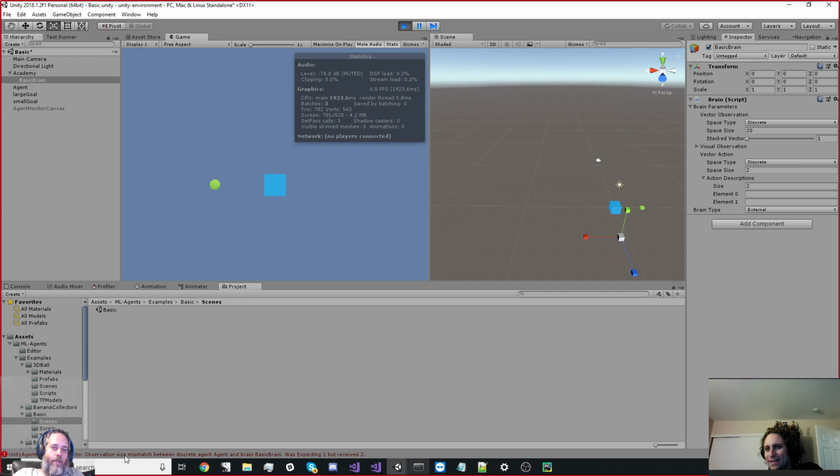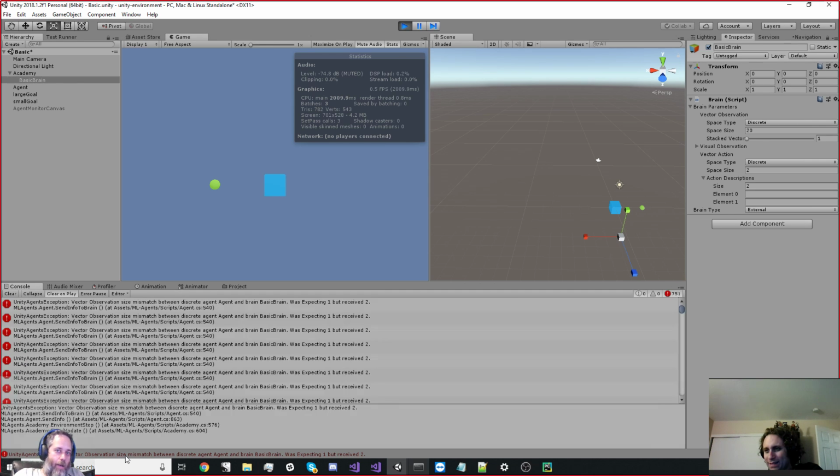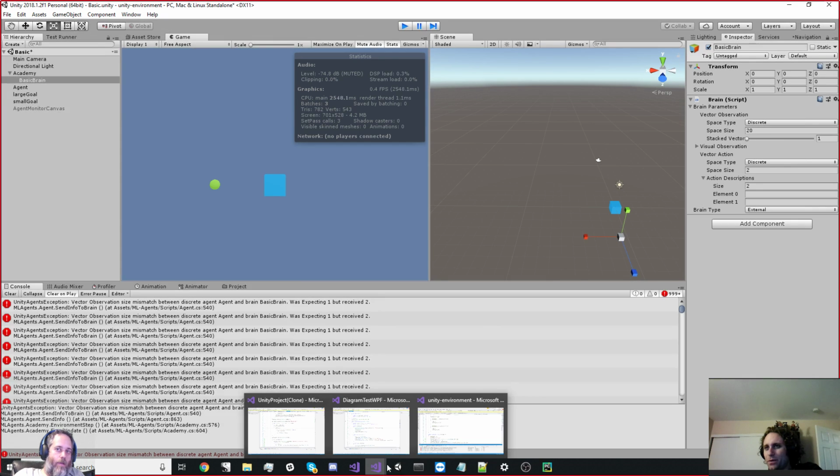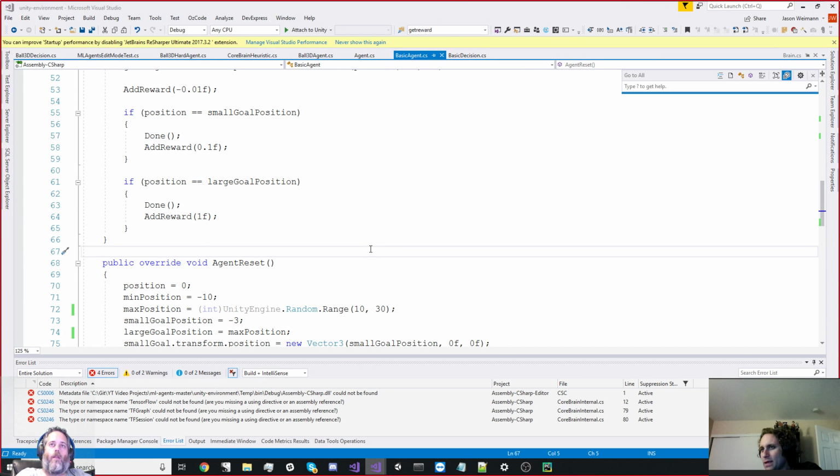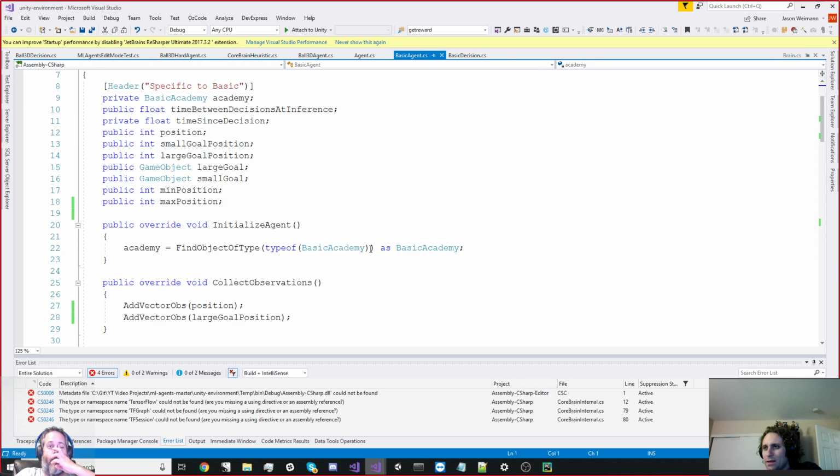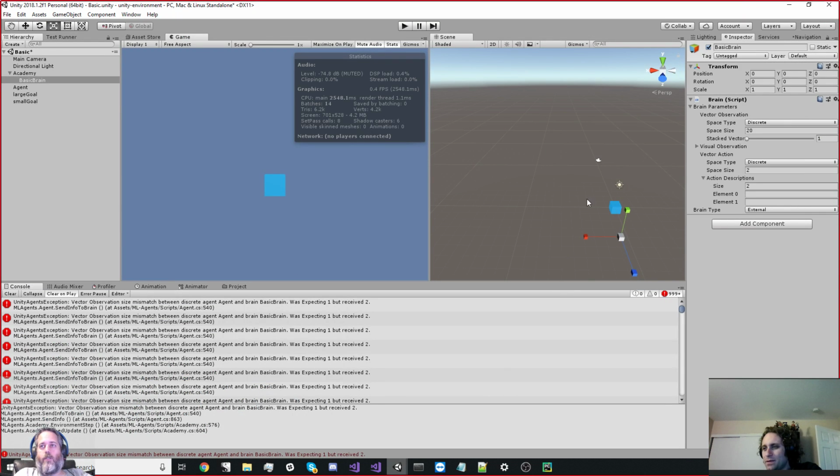Observation size mismatch between agent and basic brain. Was expecting 1 but got 2. Basic frame. Agent. So you gotta go to basic frame. No, maybe it's a setting. Oh, for size. Oh, that's right. It's in the editor. Yeah, that's what I was thinking. There's a size for observation. Space size observation, and it's going to be 3.